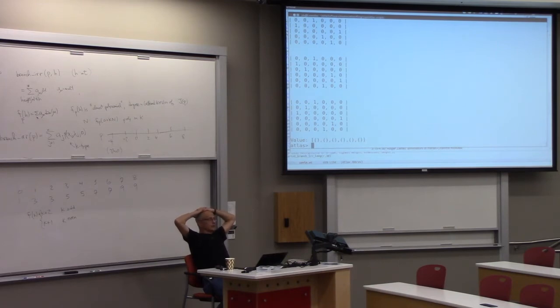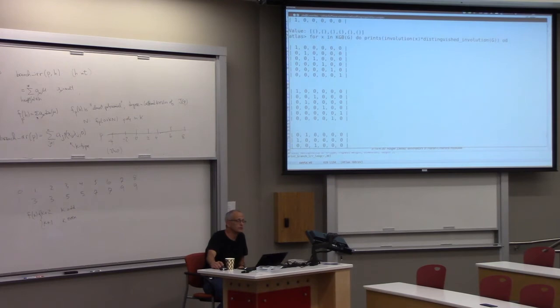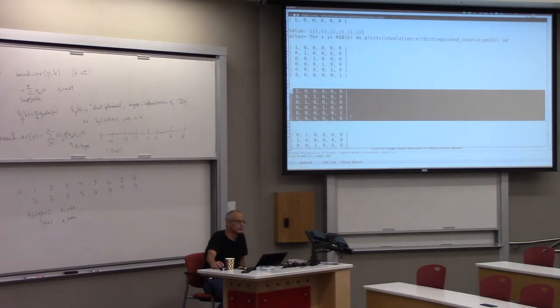GL3C as a complex group is rank 3. But when you view it as a real group, you complexify it, which makes it rank 6. And I just multiplied all of these matrices by the distinguished involution, which is this off-diagonal thing. And so once you do that, you get a bunch of block diagonal matrices. It's W, W on the diagonal.